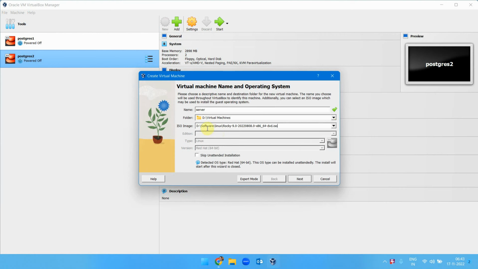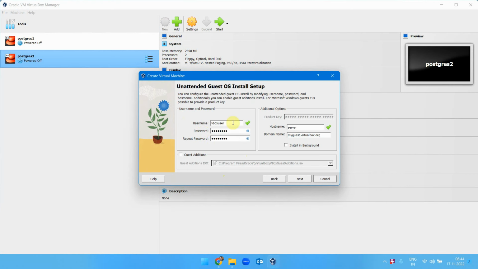You can see this ISO, it is downloaded and available here in the folder. You have to download this Rocky Linux. I'll show you where to download from. Next, this is the username, a default non-privileged user, username and password. So give any username. Host name is server.example.com and domain is also example.com.